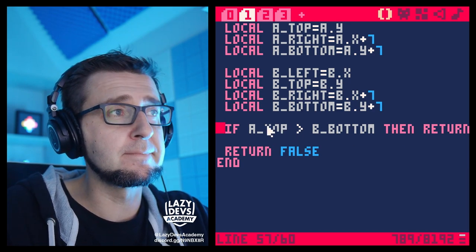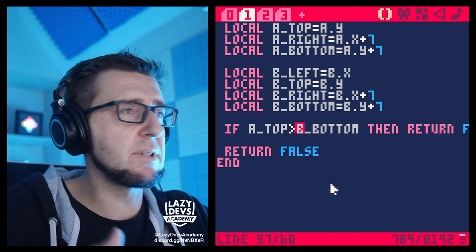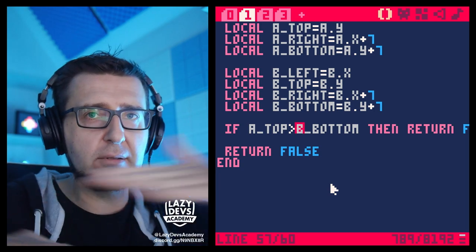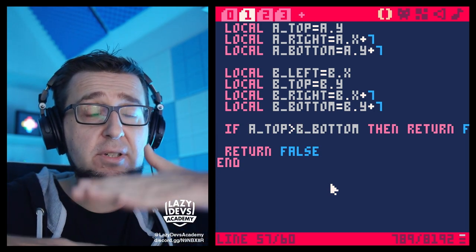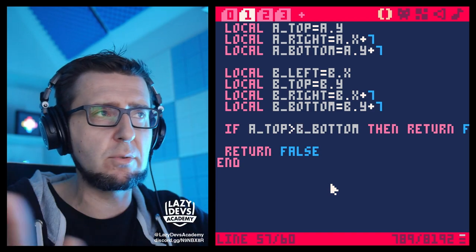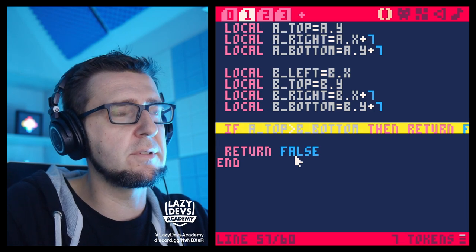So in this case, we know the top edge of one box is below the bottom edge of the other box. There's no way there's going to be a collision. No matter where they are in the x coordinate, the y coordinates make it so that there are just not going to be any collisions. So we don't have to check for anything else. Done. Problem solved.